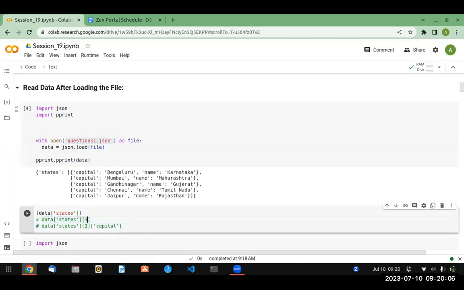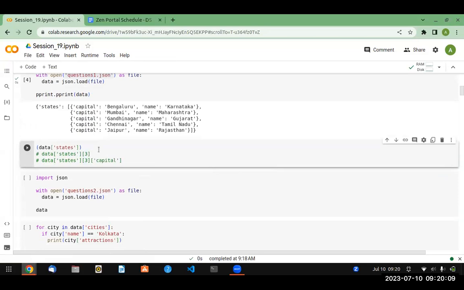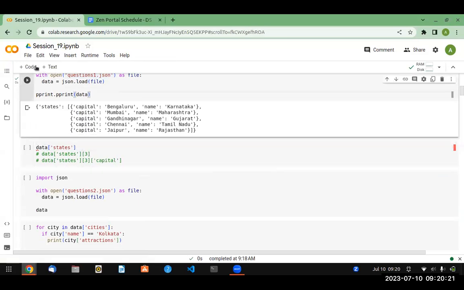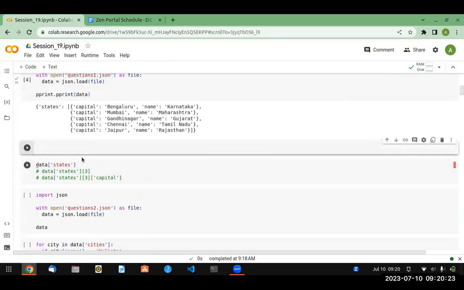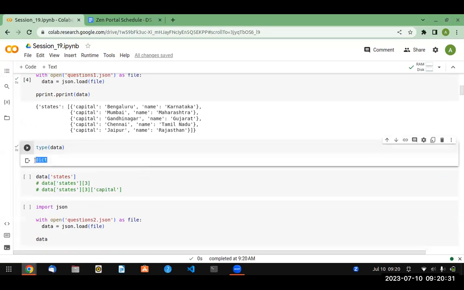In your notebook, I'm not sure whether it is there or not. If it is not there, you can write it. So by doing this data.states, what am I achieving actually? What is the type of data? List of dictionaries. How to verify the type of my data? Put it in a type function. And it is a dictionary, right?